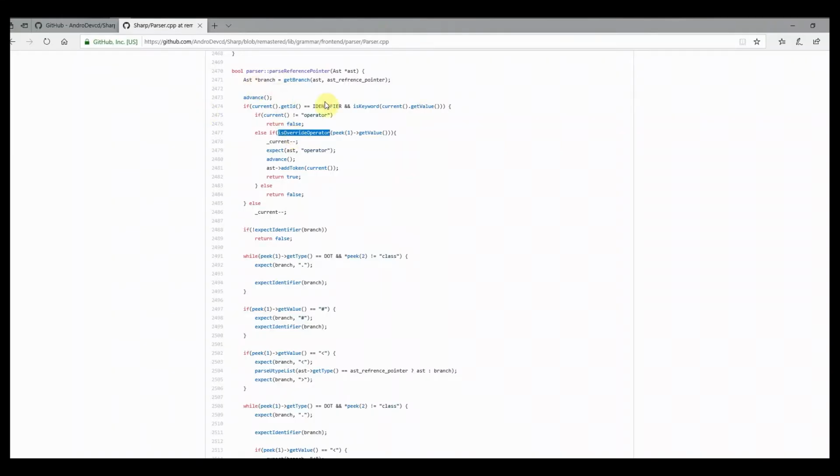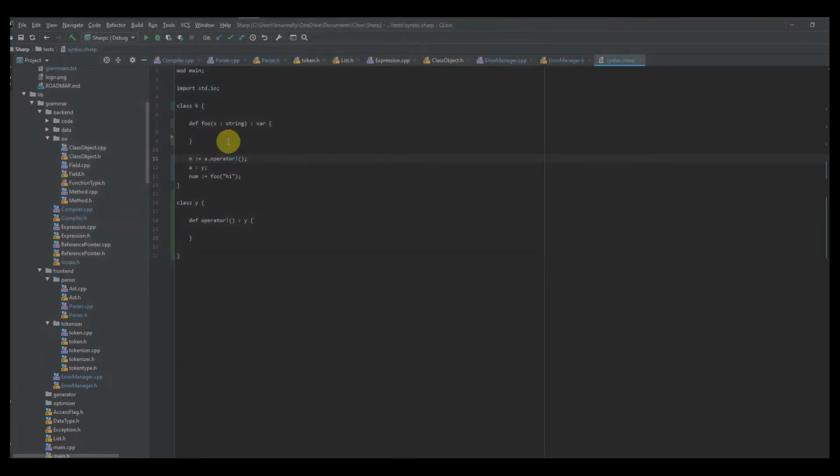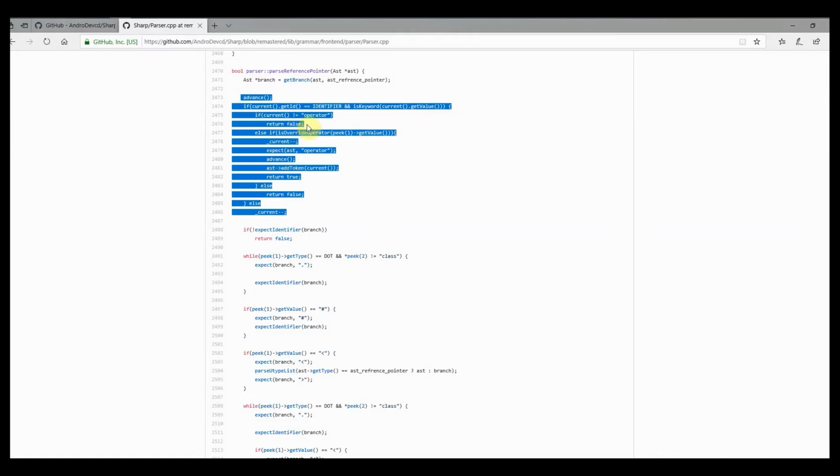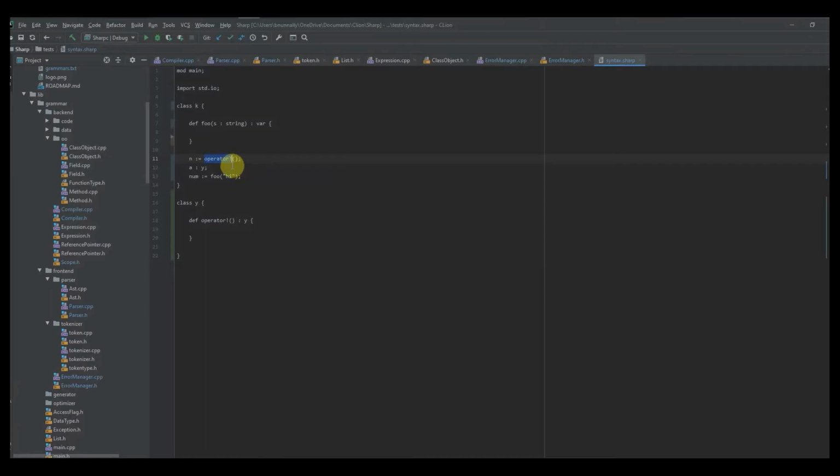So if we look here, the bug that we're experiencing is basically this, right? At the beginning, once you start processing a reference pointer, it's totally fine. So if I have something like this, where I have operator not, it's totally fine because the first set of tokens that we're processing starts with operator. It only becomes an issue when we have a token that isn't an operator, we have a dot, and then we have another operator.